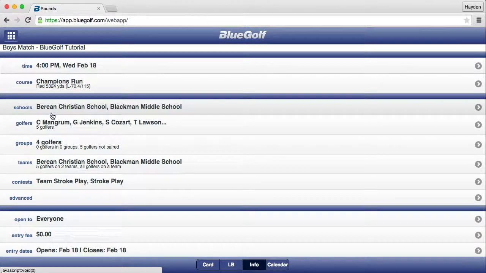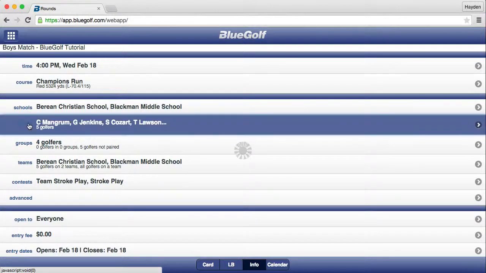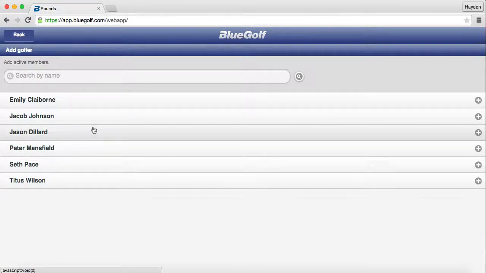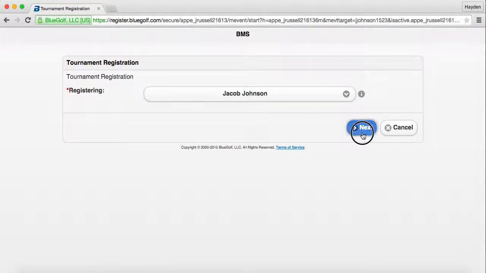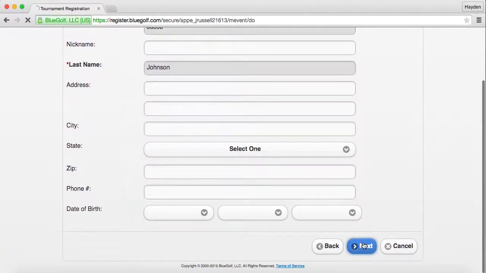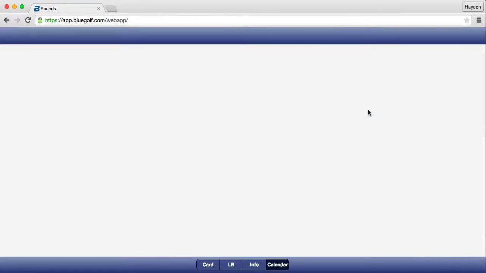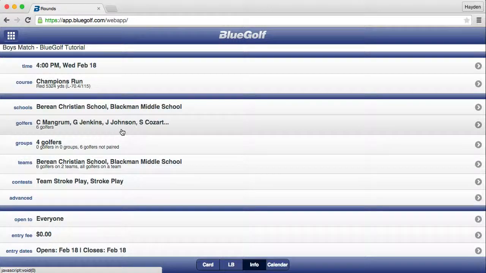Alright, so to do this, you click golfers here. Once you do that, this list here is the list of 5 golfers already in the match. So for us to add a player to the match, we just click add, and then our roster will pop up, and we just select the name that we wish to add to the match. To do that, you're going to click the next button, and then register. And you will do this for each name that you wish to have added to the match.